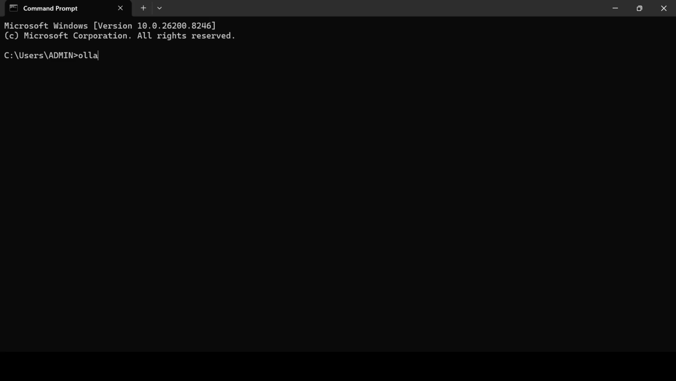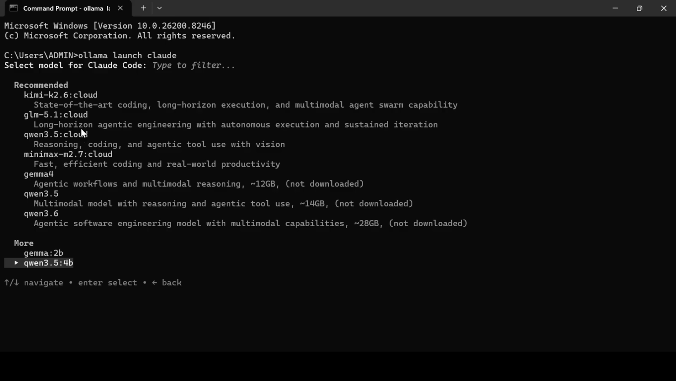So Claude is already in my PC and I can work on it, I can run that, right? So right now I will be going with Ollama launch Claude, right? If I press enter, see, these are the recommendations.